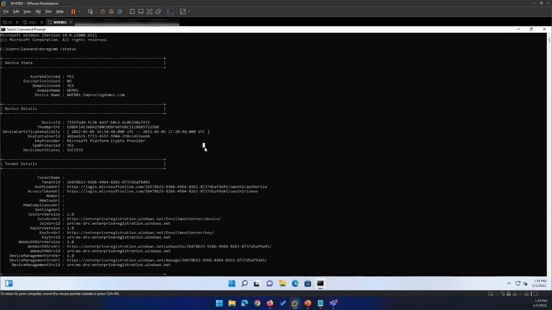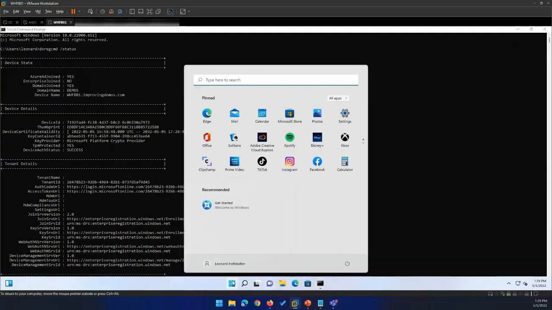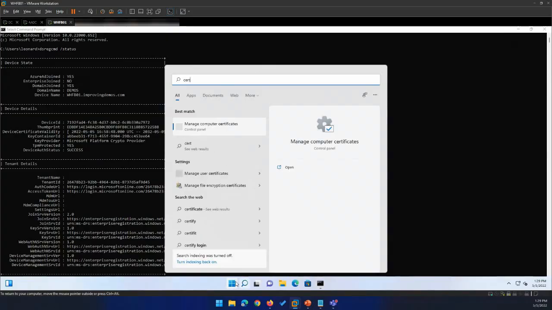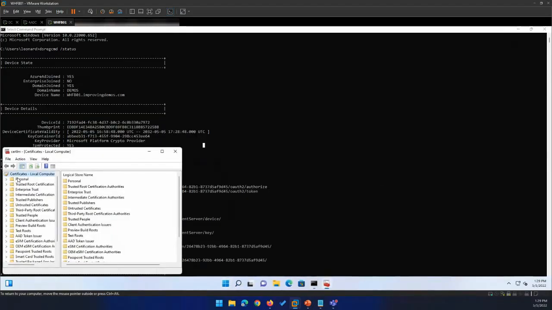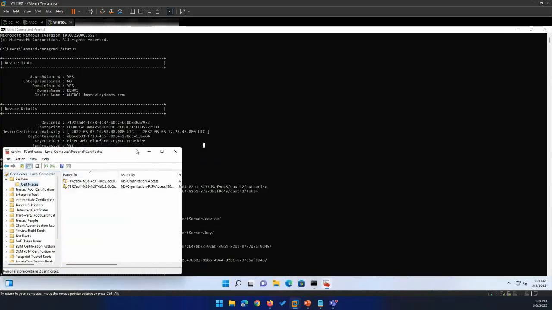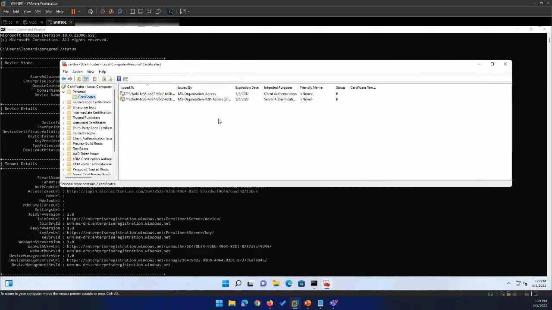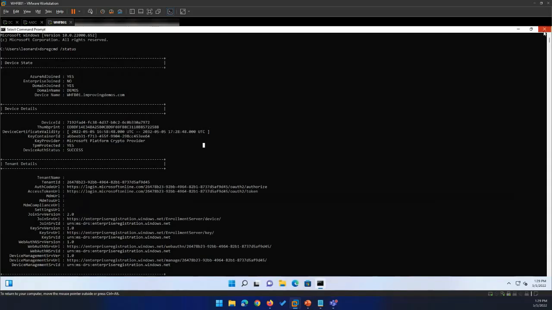Now, the end result is really that Azure AD has now issued me a certificate. So if I look at the certificate store on this computer, I now have an org access certificate that has been issued by Azure AD. So now I have a trusted third-party cert issued by Azure AD, therefore Azure AD will trust it to validate this device's identity. So that pretty much wraps up how we get hybrid Azure AD joined to work.